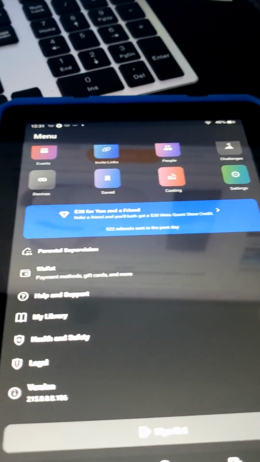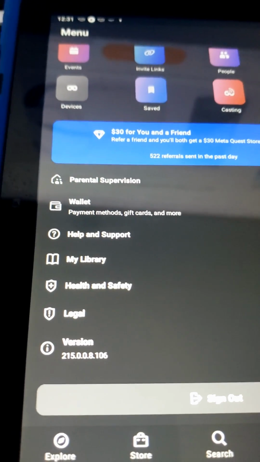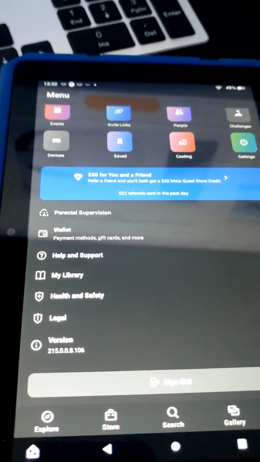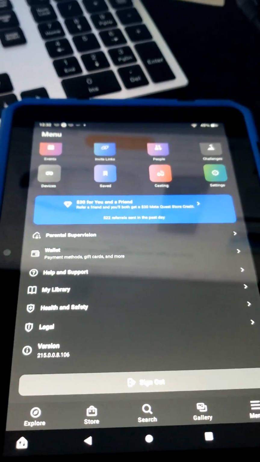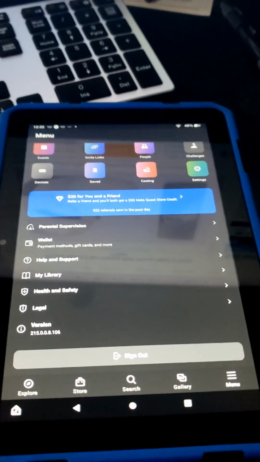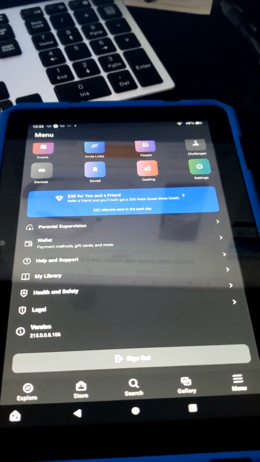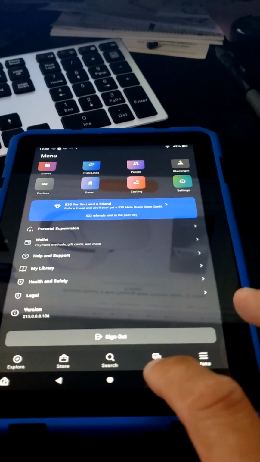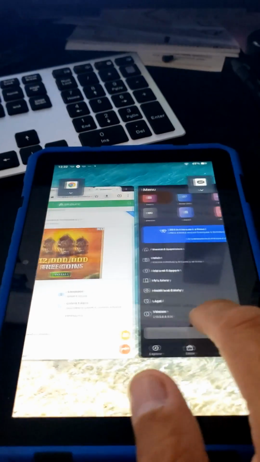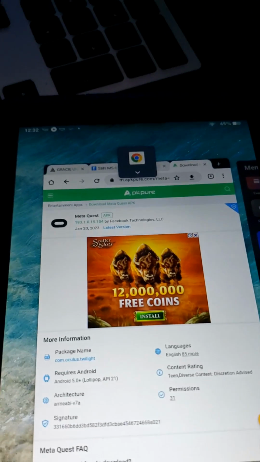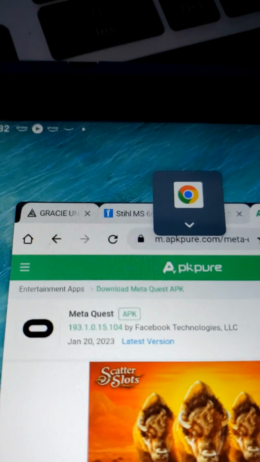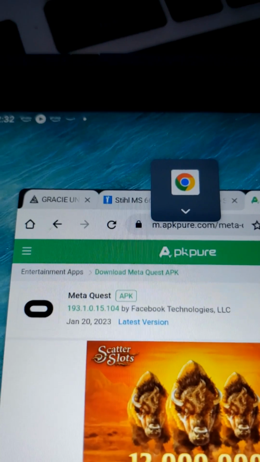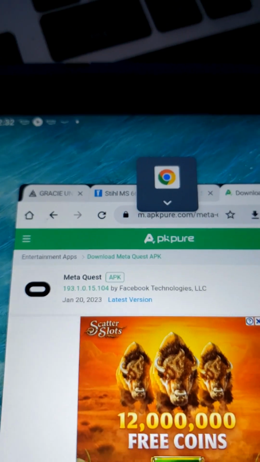Now, if you notice down here, right there, it gives you that version. Well, that version seems to have some sort of issue with the pairing sequence. Don't know what it is, but regardless, what I did is I went to APKCure. I think it was actually the one before that from December that I downloaded, but I don't think it's really going to matter.